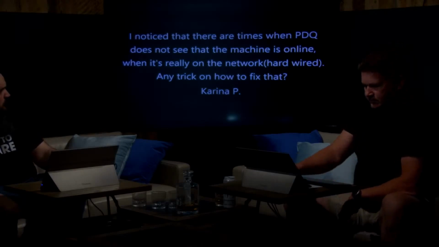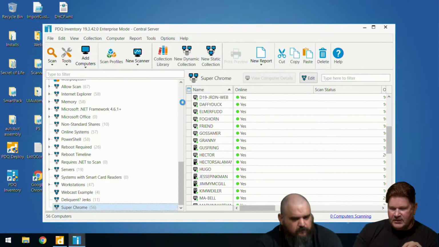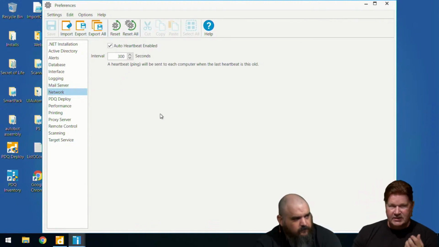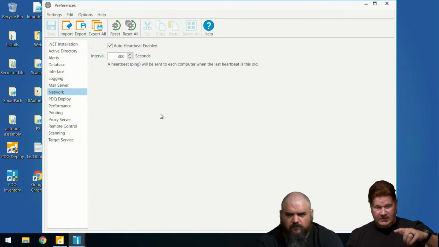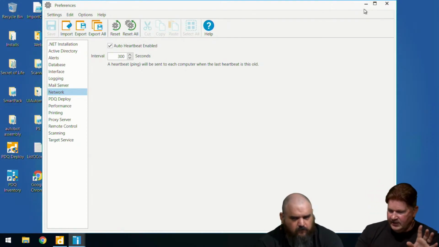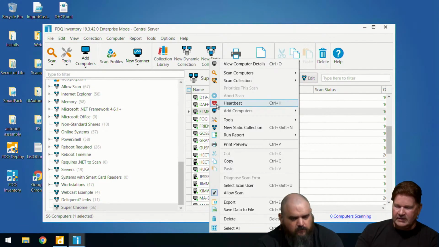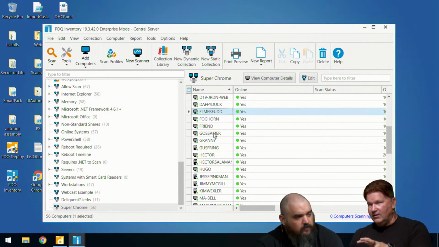Thank you, Karina P. So first thing, you've got to talk about heartbeat, how often that runs. So options, preferences, under networking and inventory. Basically to determine a machine's online, we ping, in this case once every 5 minutes. So let's say Jordan's machine was off, he turns it on. I know it's on, he knows it's on, but inventory hasn't made that cycle yet to do the ping. That's why it's going to show that. The other thing is, if you want to do that faster, you just highlight the machine you think is online, right click and hit heartbeat, or hit Control H, and it will heartbeat it at that moment, and that should resolve that issue.